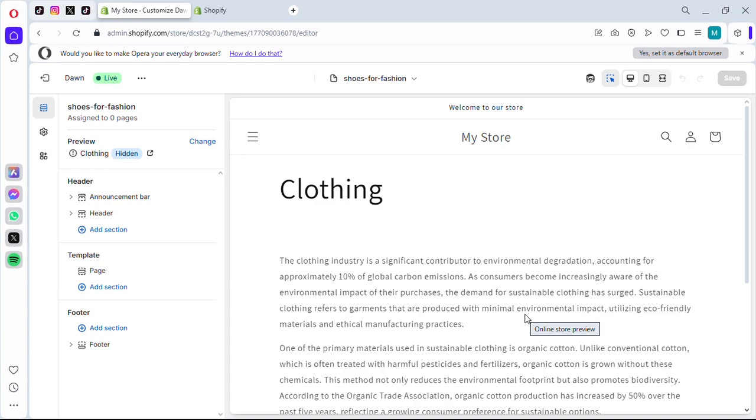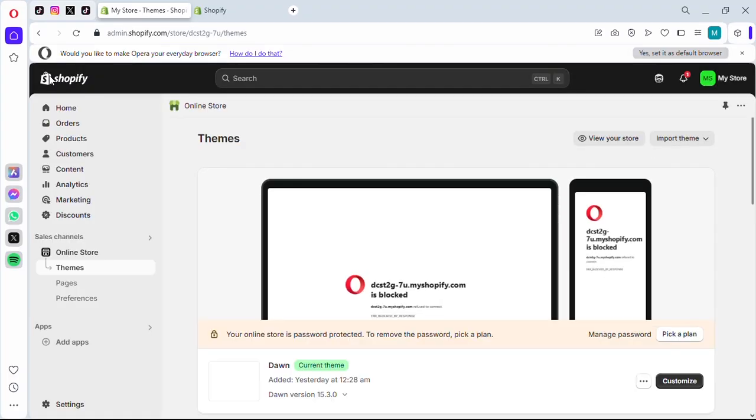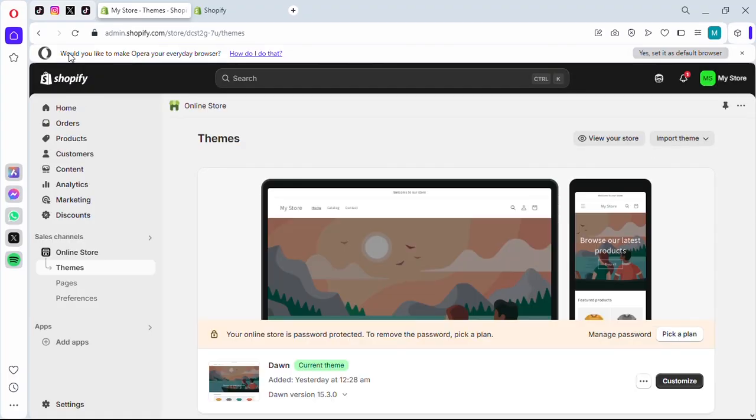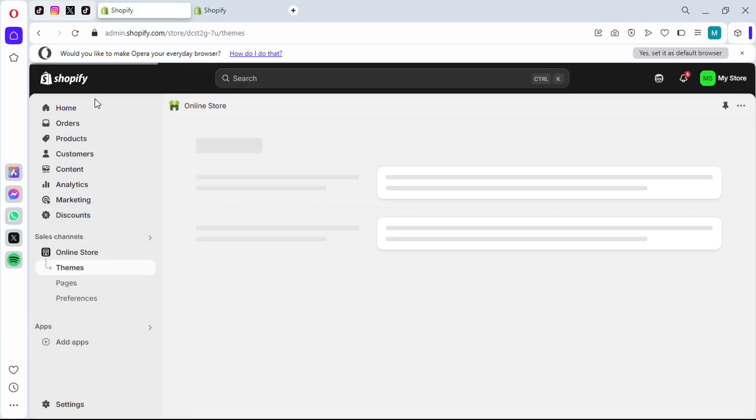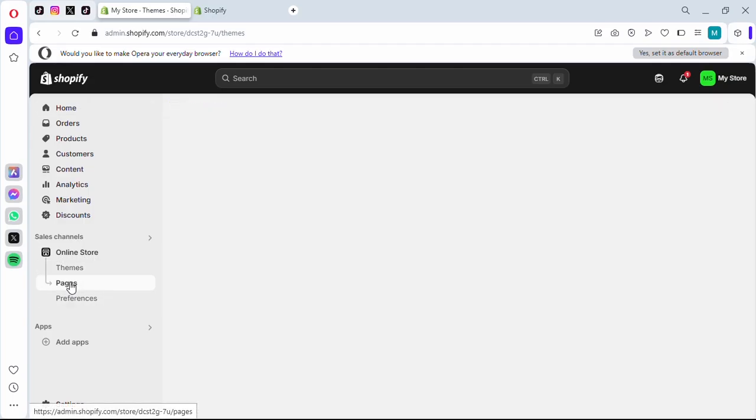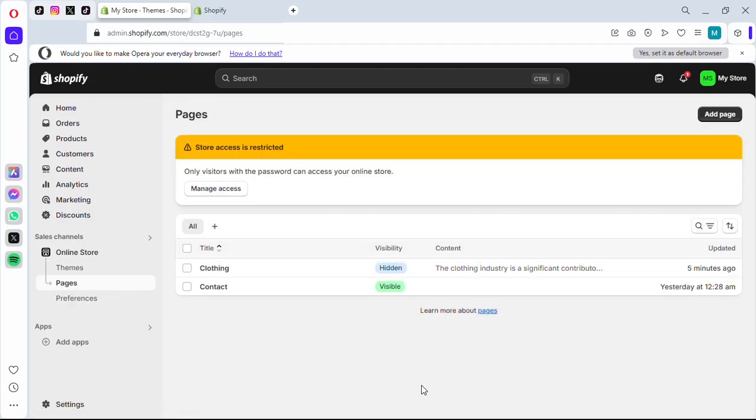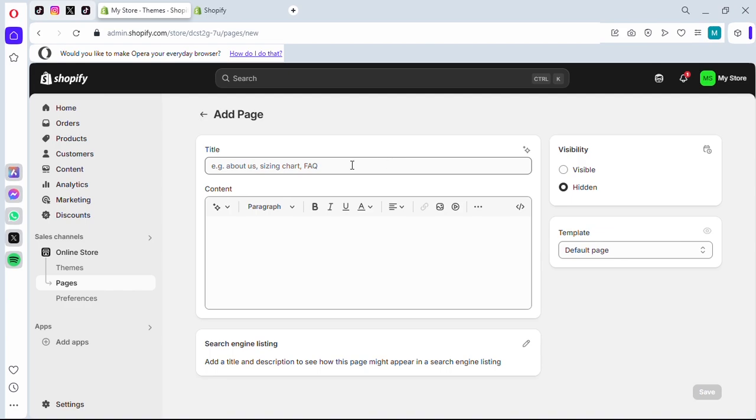Now, let's go back to the main dashboard. At the top left corner, click exit and let's refresh the page. Locate pages. Now at the top right side, click the add page button and enter the page title.